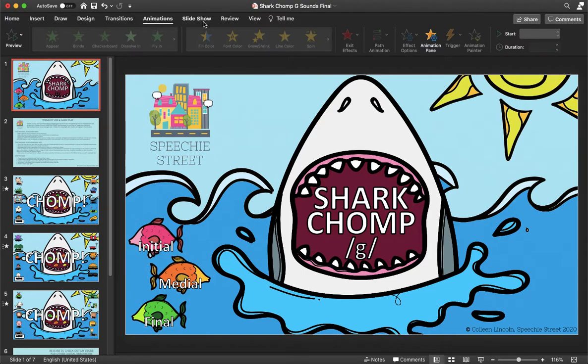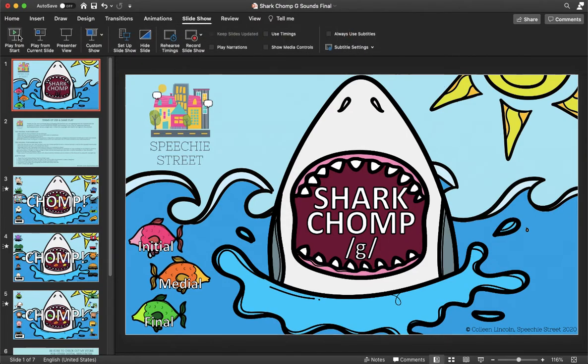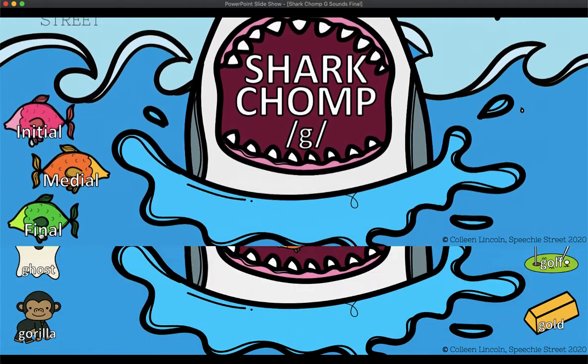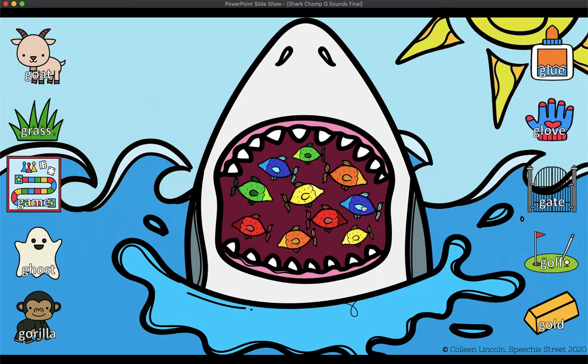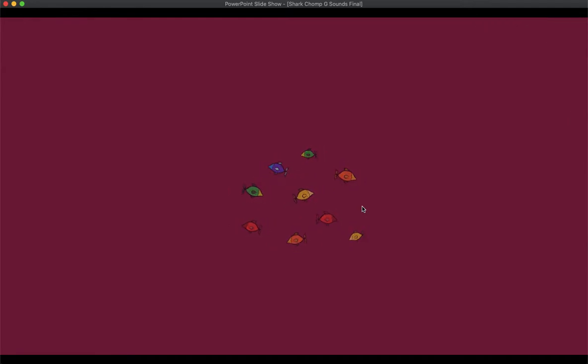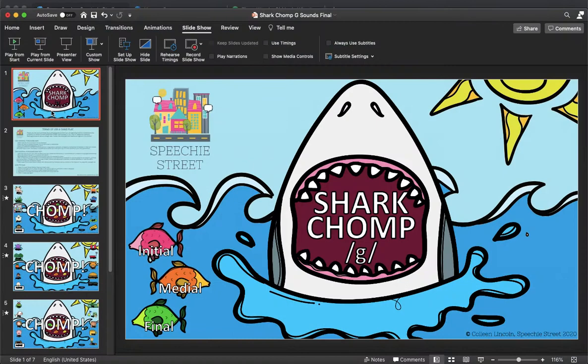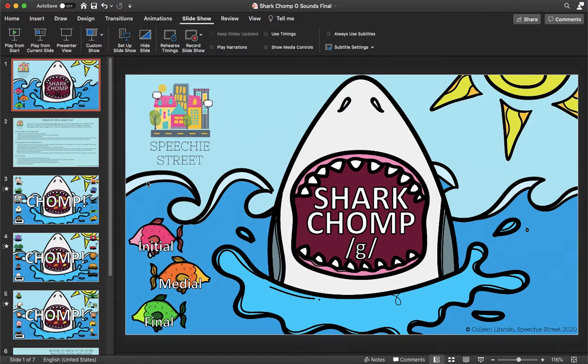So when you open Shark Chomp, it should open in the edit mode, and then you typically go to slideshow, play from start, and we'll go ahead and do the initial board. I know from creating the game that on all of the initial boards, this blue fish is the trigger. What that trigger does is make all the other fish disappear, make the side images disappear, enlarge the shark, make the chomp and the home button appear. And so what we want to do right now is make the trigger something other than that blue fish.